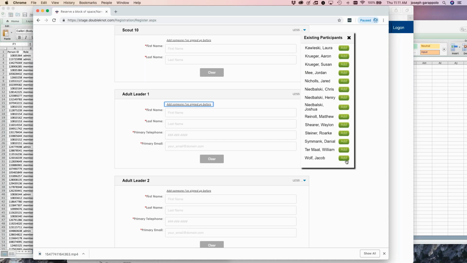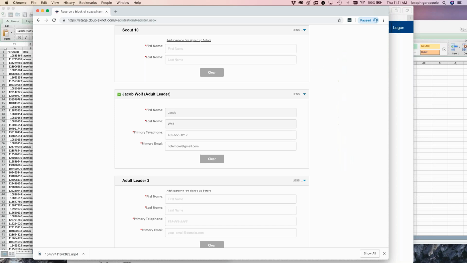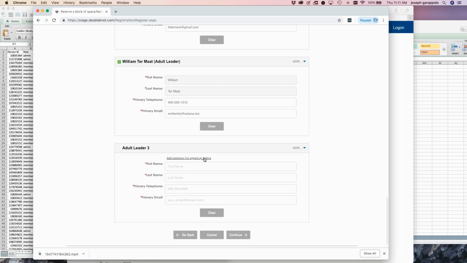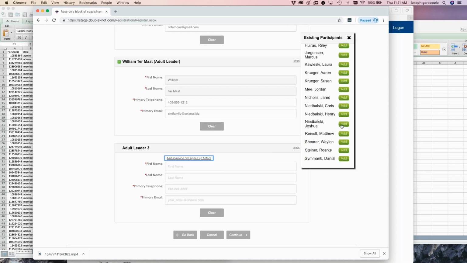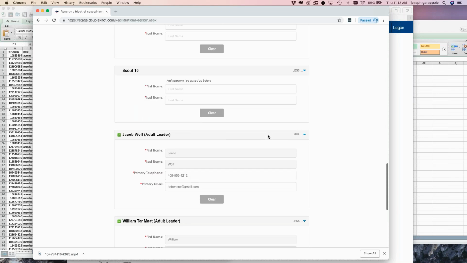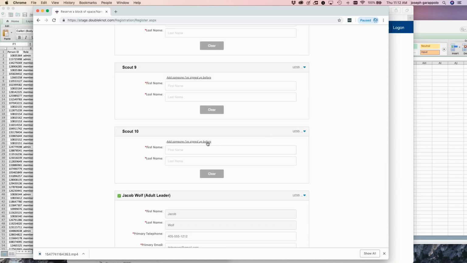And I could say, oh, you know, Jacob is an adult, and I have another adult leader, and I'm just going to pick a couple of names here that happen to be adults inside of my unit. So it's populating. Notice what it's doing. It's actually going to my troop roster and allowing me to select those individuals.